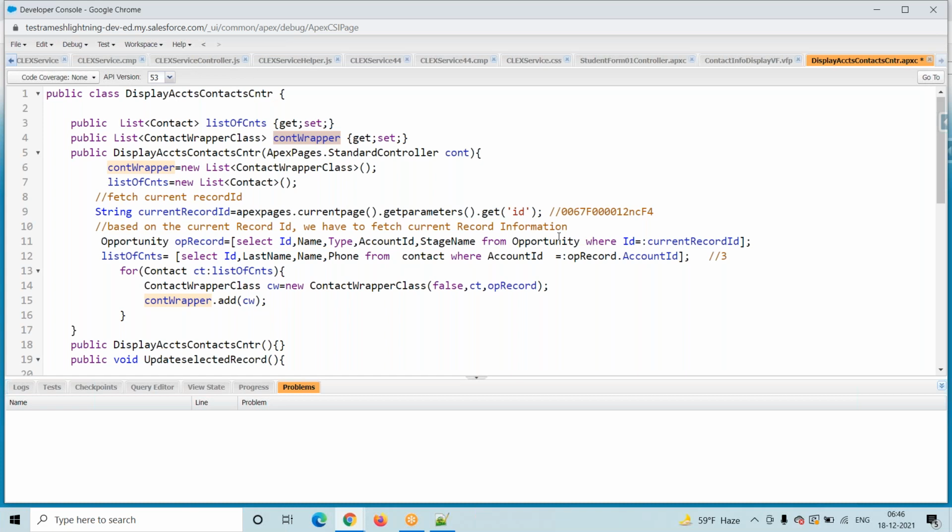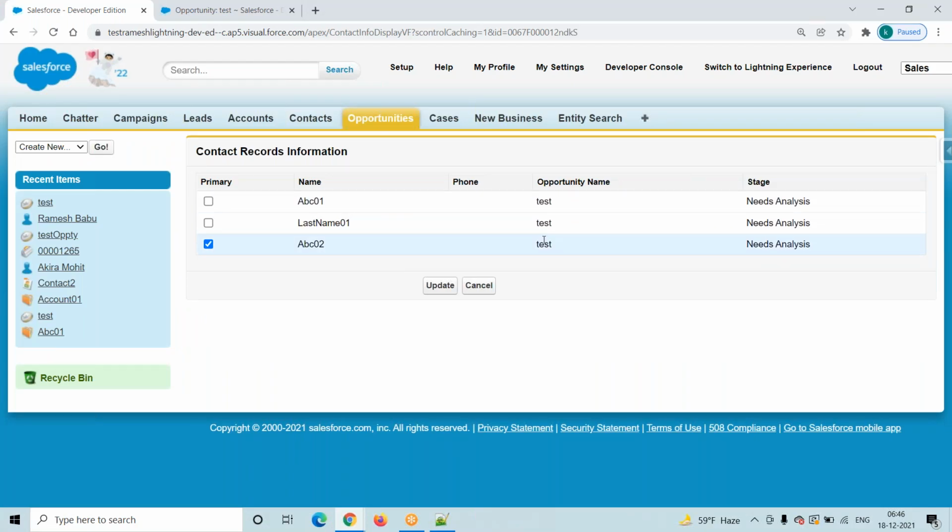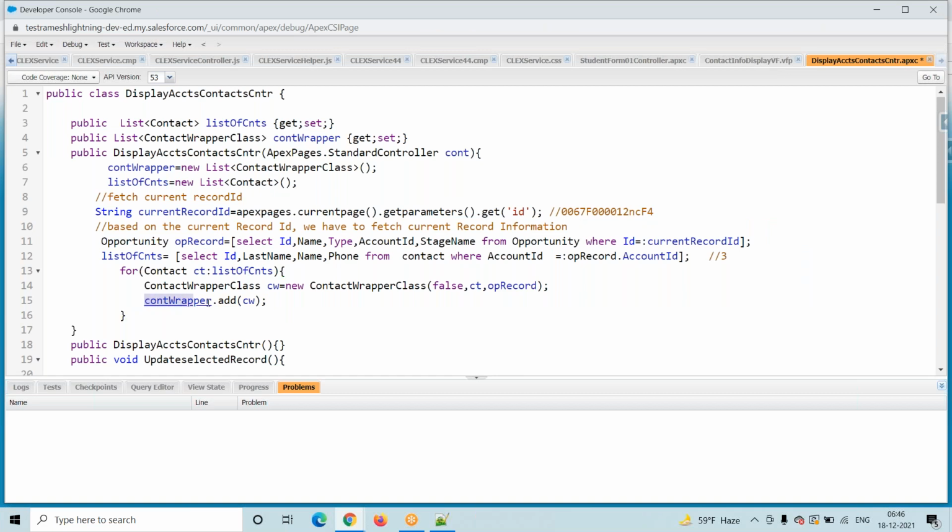We are taking a contact record and creating a wrapper record. See, we are creating a wrapper record. Once we have created a wrapper record, we want to display it to the user, so that's why we are adding it to the list. Finally, this list contains all wrapper records. Wrapper records are nothing but these, all wrapper records.